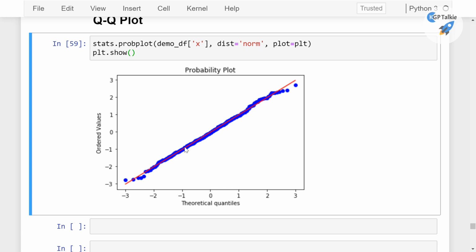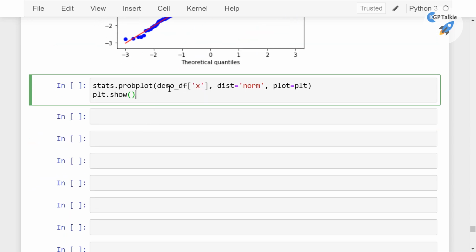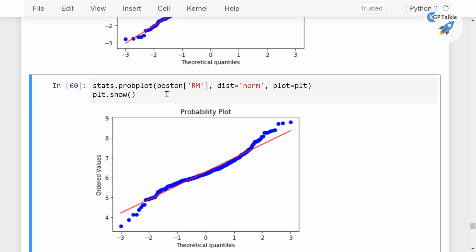Let's go ahead and check it for our distribution on the Boston data set. So there we have here the Boston. In the Boston, I'm going to simply use here the RM, that's the average room number, and let's go ahead and see this. So what do we get there?